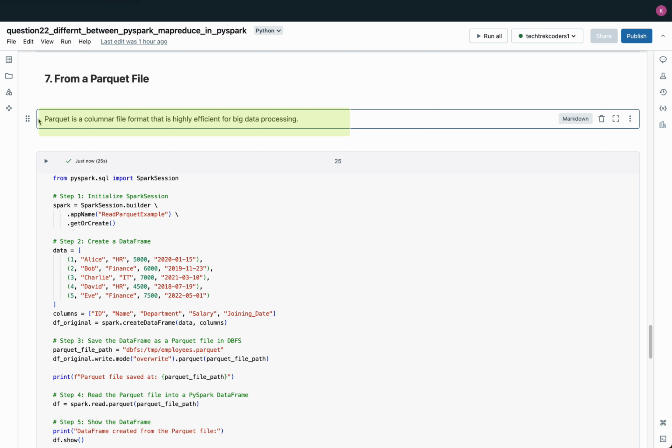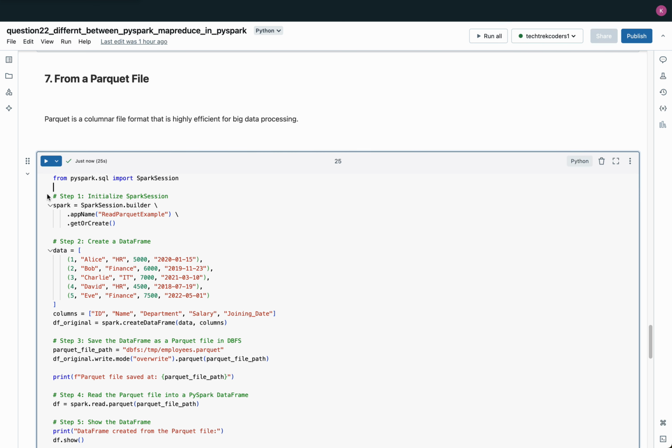Using the spark.read.parquet method, you can load Parquet files directly into a PySpark data frame, making it an ideal choice for scalable and high performance data workflows in distributed environments. Practical example.